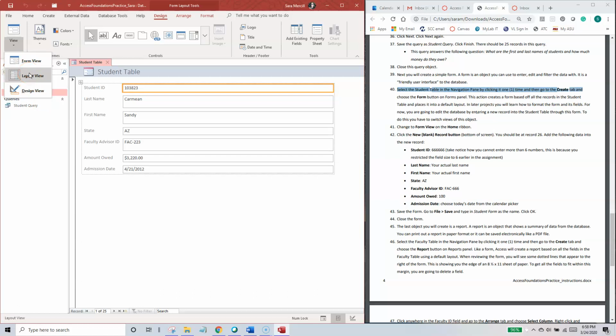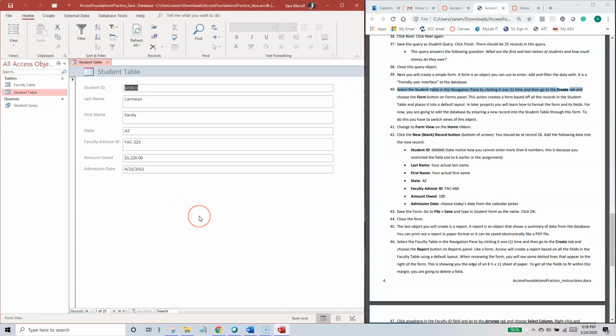Layout view allows us to change the formatting, change how the elements look on the screen, widths, colors. We could add logos, things like that. Form view, which is what we want to switch to, allows us to enter information into the database right now. So I know I'm in form view because those other ribbons just went away. And so step 41 is important. Don't forget to switch to form view. And then we want to add a new record into the database.